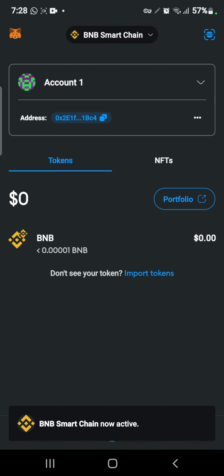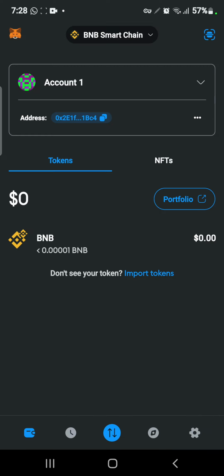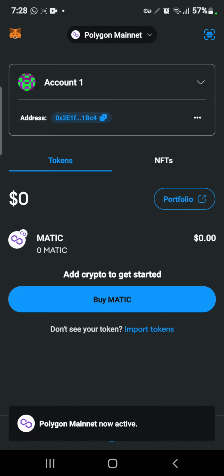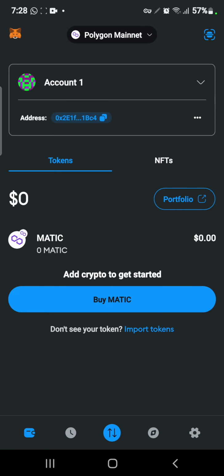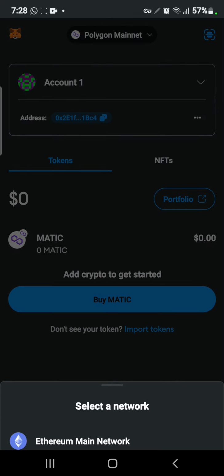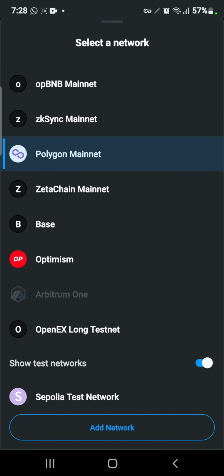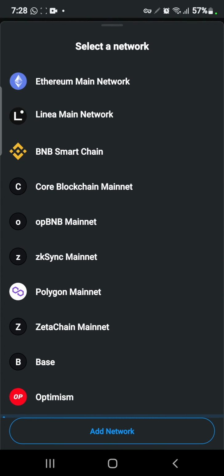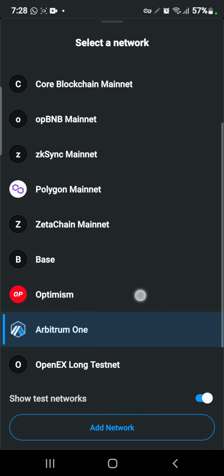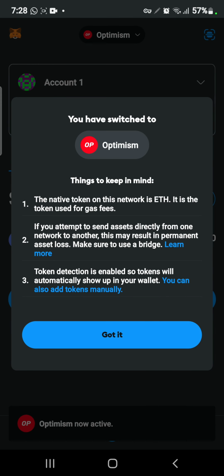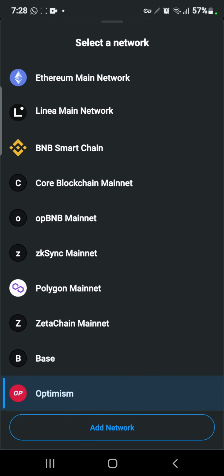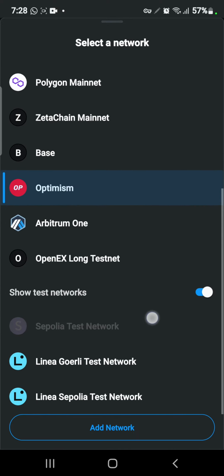You see BNB Smart Chain is now active. You can also go back to the same place and add, for example, Polygon mainnet, and of course Matic is active. You can also go back to the same place and add, let's say, Arbitrum One. It's added and it's now active. You would do well to go back there and add Optimism. Of course, it's now active. Switched to Optimism, active. So you can add all the networks that you can find here that are the default networks.